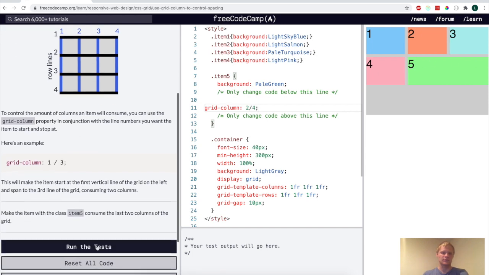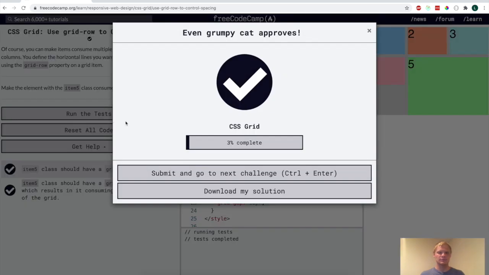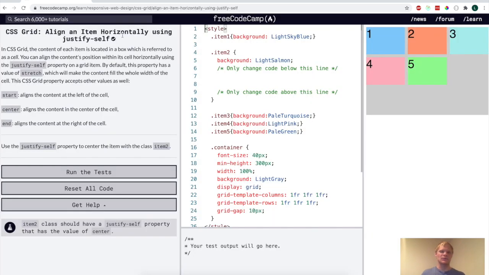So let's see if that works. Yep. Now we want to do the same thing except with grid-row. So grid-row does the same thing, except for rows. So this should be 2 / 4 again, I think. Yeah. So now it takes up that much space. Let's see if that works. Yep.